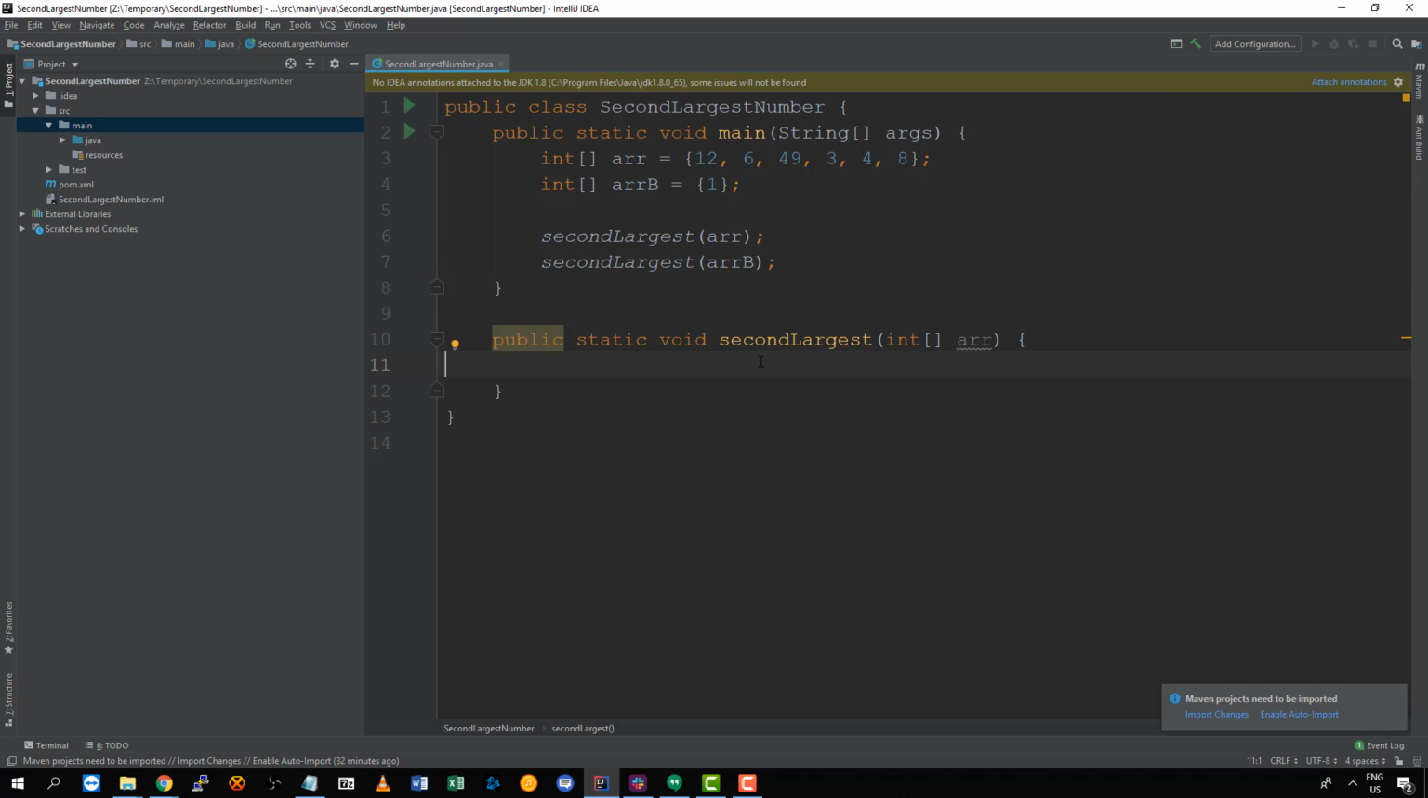The next thing we need to do is initiate our necessary variables. We're going to be needing two integer variables to store the index of the largest number and the index of the second largest number. Next, check to make sure that we are getting a minimum array length of 2. If the length of the array is less than 2, we'll need to exit the program.